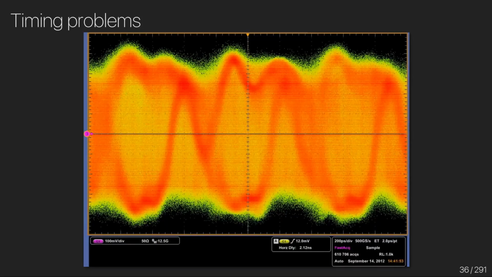So getting back to intra-pair skew, where we started, this is how a signal might look. You can see that there's no idea where the transitions are happening. It's just a big mess. And this signal probably can't even be fixed with reclocking.